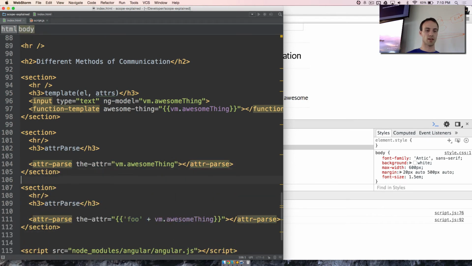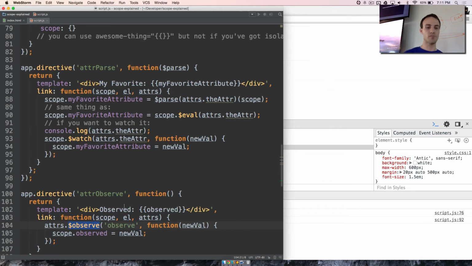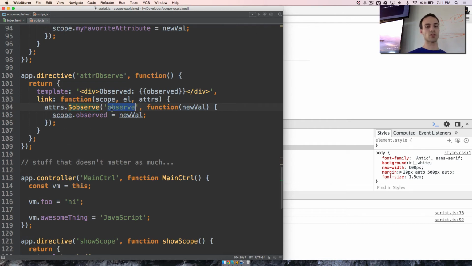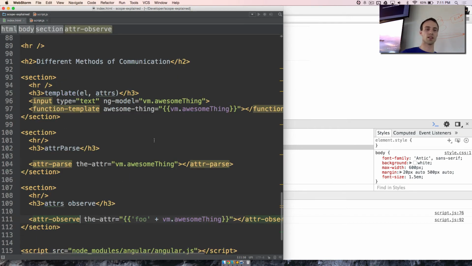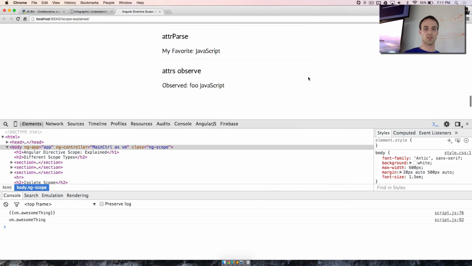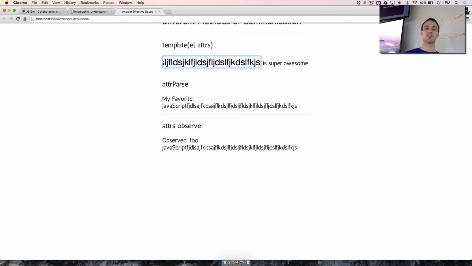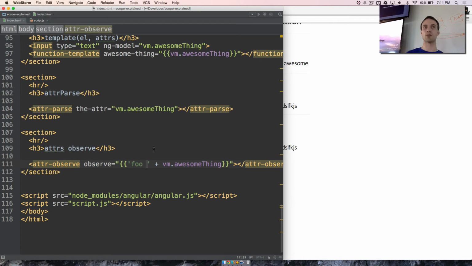And then we'll put that there. And this is attrs observe. And we'll do attr observe. I think that's what I called it. Yeah. Okay, so basically it is going to observe the observe attribute, and so instead of the attr, we'll say observe. I'm going to add a space there. And now we can see that it says observed is foo JavaScript. Happiness, yay! So that is something that is kind of handy sometimes.